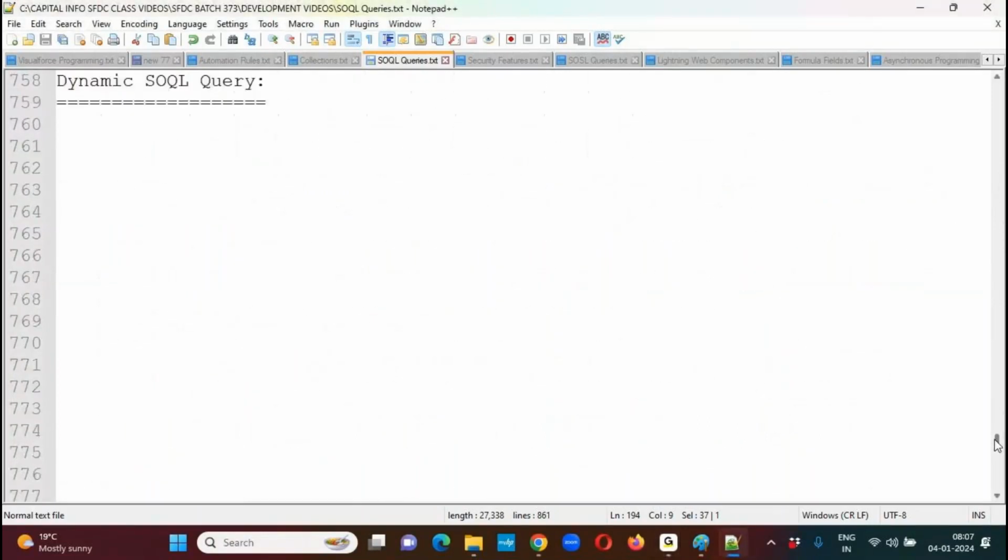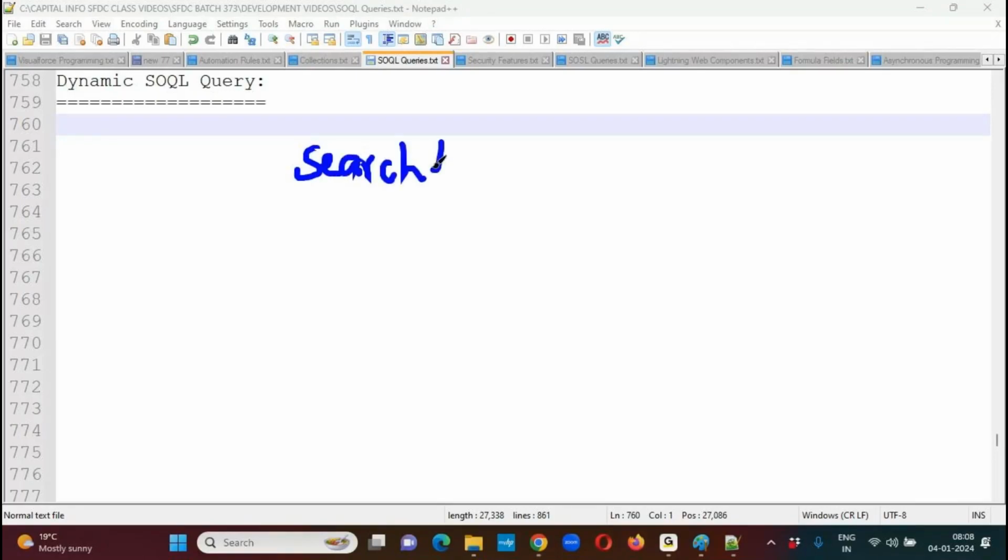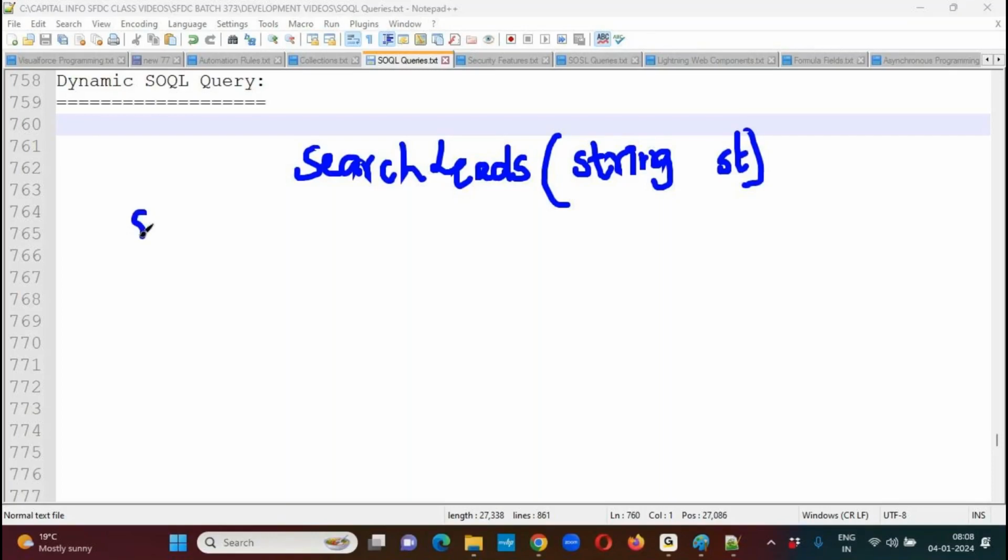Now my requirement is I would like to prepare a method. This method will receive one input value. I want to prepare a method in order to search the lead record. Search leads. This method will receive a string type of parameter. I'm preparing a method with the name searchLeads. This method will be receiving one string type of parameter as input.